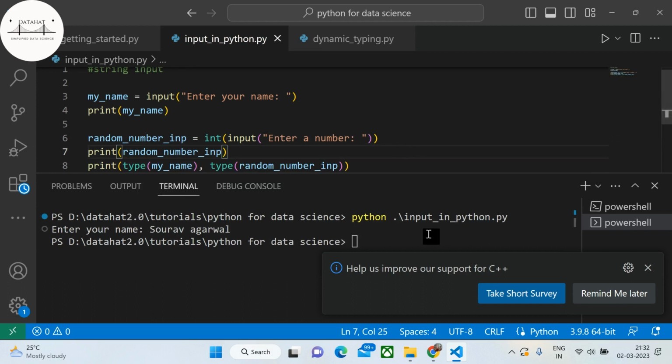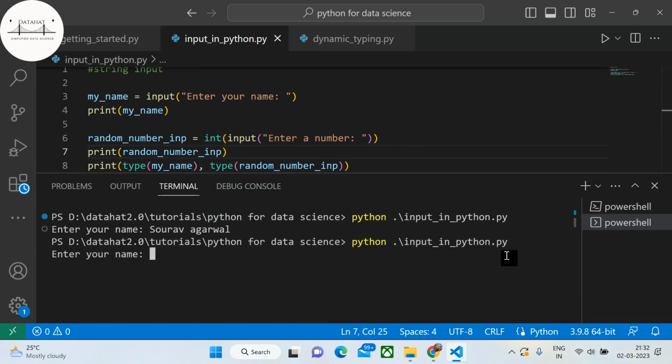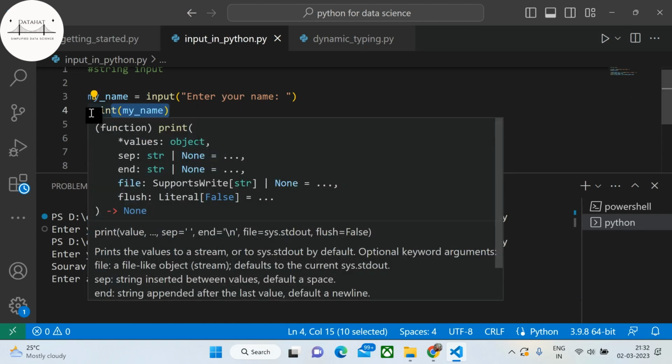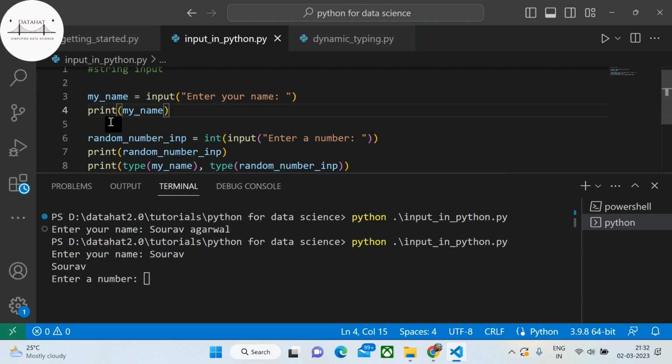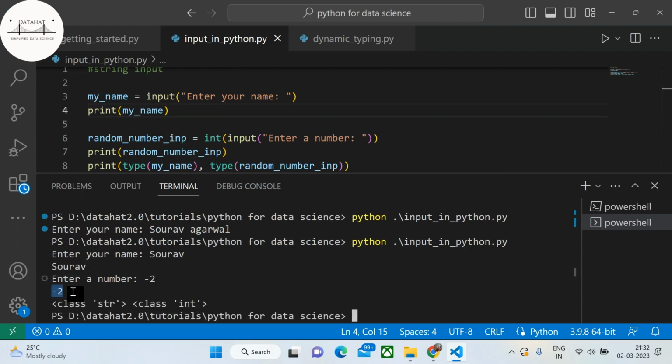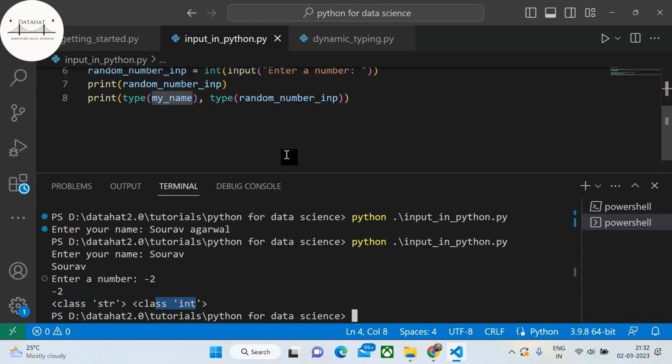Let us save this using Ctrl S and re-execute this. Let me close this pop-up. Yeah, so it is asking for the name. Again, I will enter my name as Saurav. It printed my name, which is this command. You also see this is the primary output, right? We are displaying the output to our screen here. Let us enter a number as -2, so it prints -2, and the type of the first variable, my name, is str, and the other is int because we typecasted it. Now let us see how we take multiple inputs.